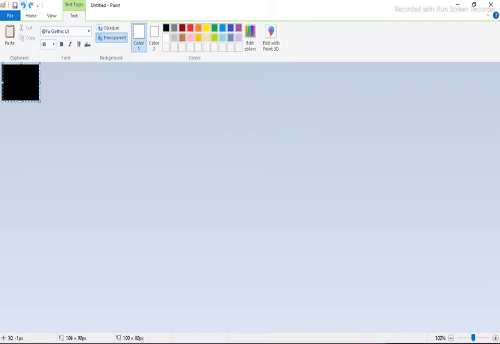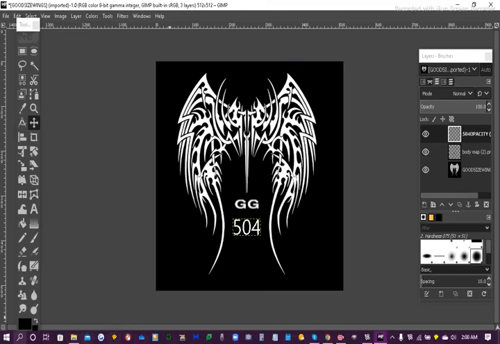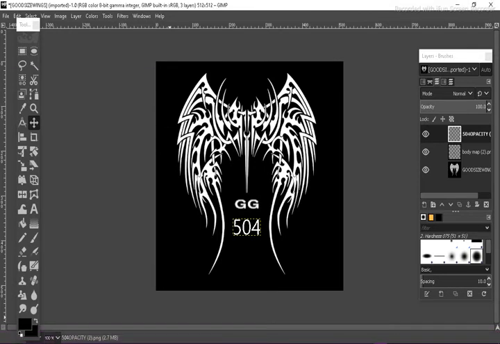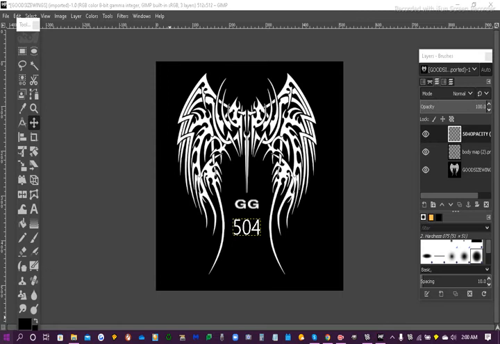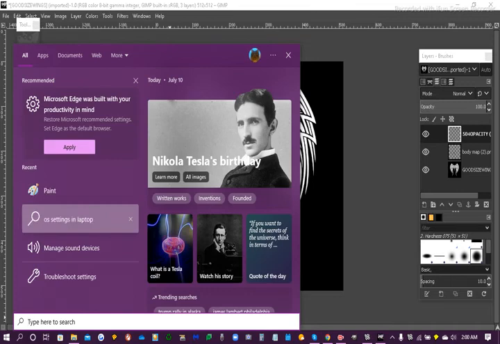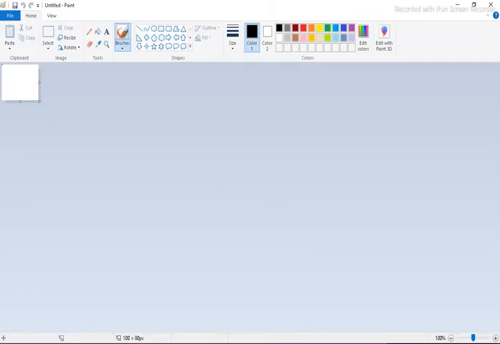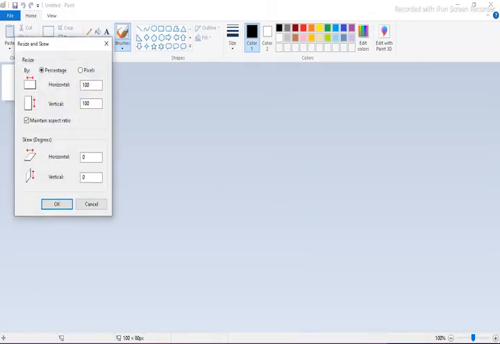Undo everything. Or you can even close it out. Don't save. And what you can do is still go back to opening your Paint. See, because I already have Paint pulled up over here, so let me resize this box.